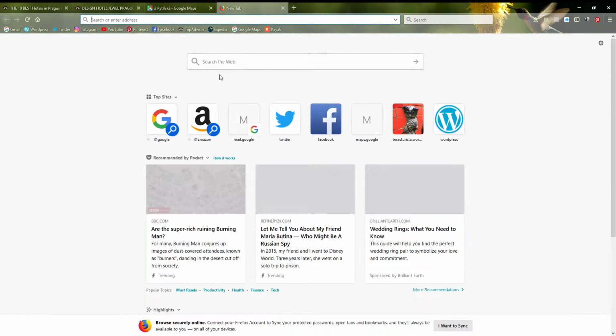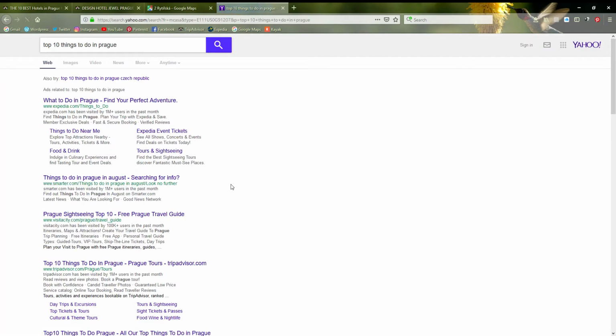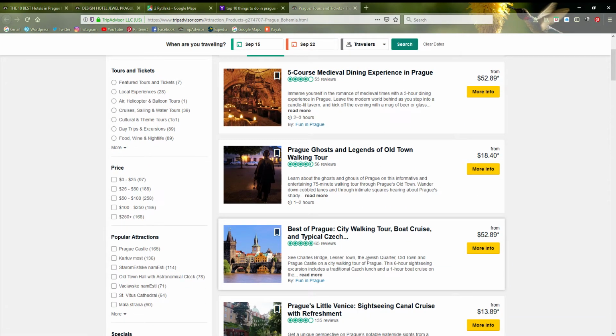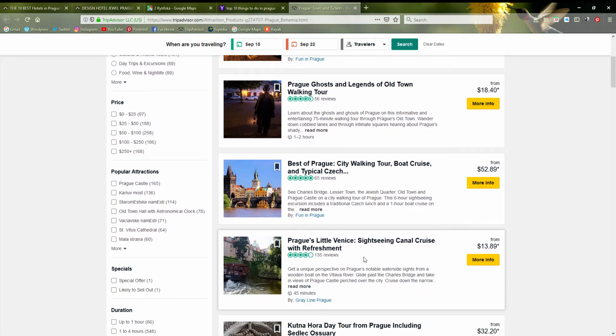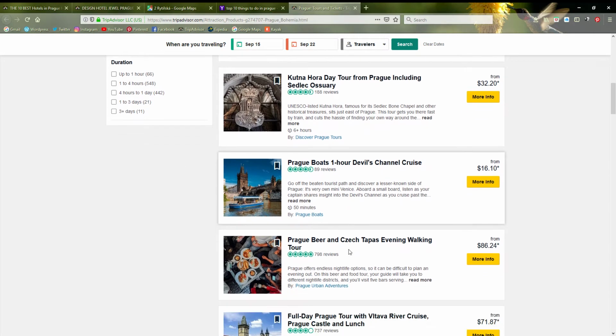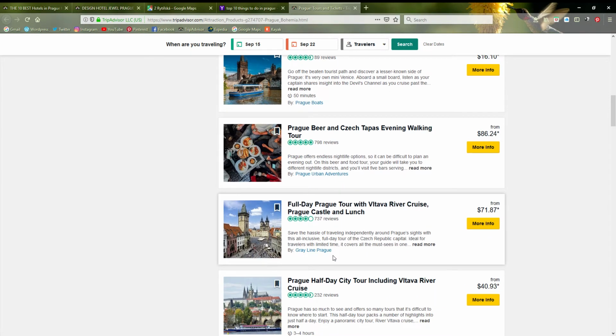You can also go on Google and you can do top 10 things to do in Prague. And here's TripAdvisor again, top 10 things to do in Prague. And when you do this, it's going to tell you all these different things. A walking tour is always nice. I bet a walking tour in Old Town would be good. These boats. Old Town's not too far from the river, so I believe you could get to a boat pretty easily to take a boat tour.